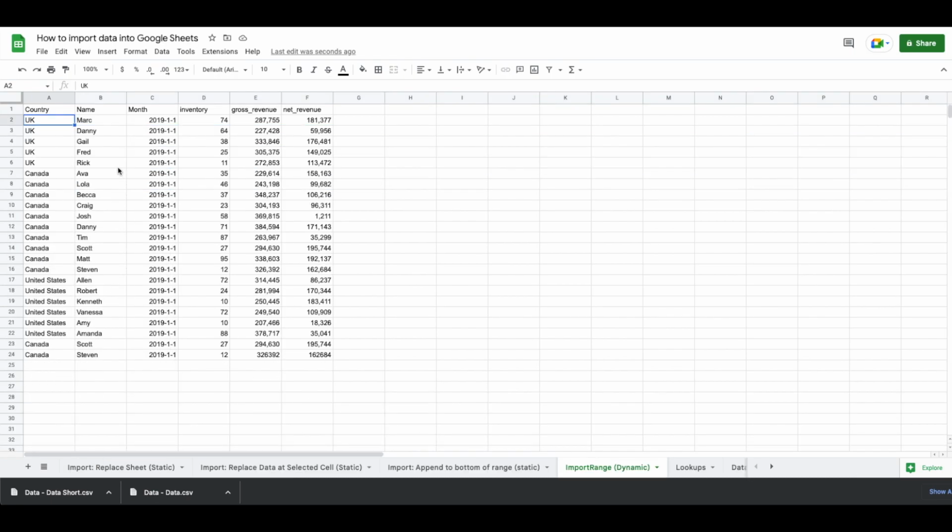And then you'll see that those rows also get deleted without us having to do anything. This is a dynamic method of importing data into your sheet, and one that I think is going to serve a lot of people's needs.